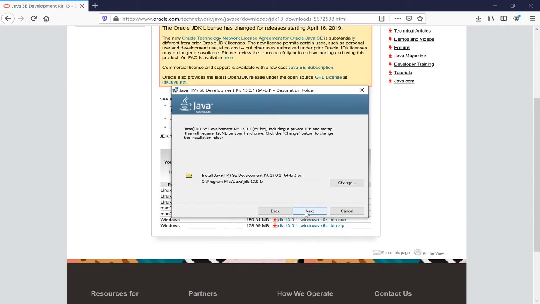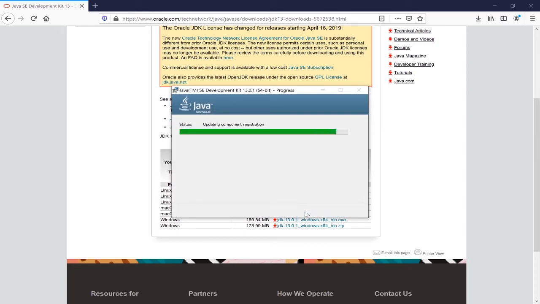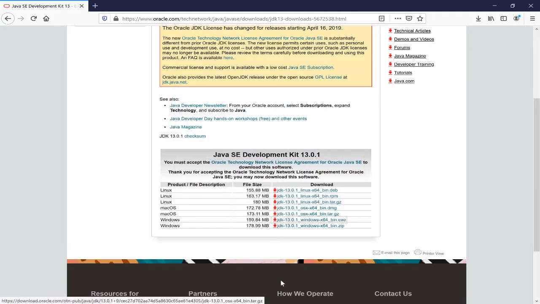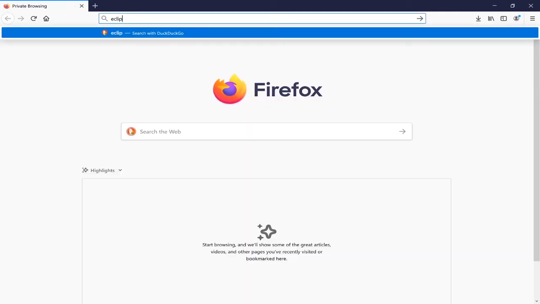And here you can choose which folder you want your JDK to be installed into. I'm going to go ahead and install it to my Program Files. Once that's done, we can close this window and get the Eclipse installation going. Type Eclipse here in the search bar.